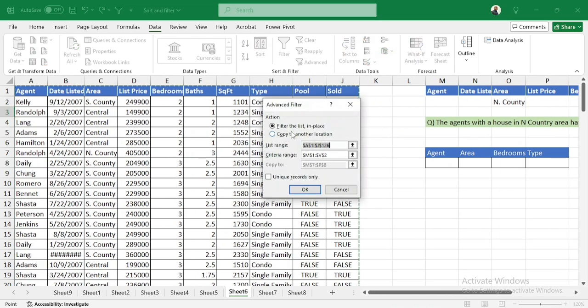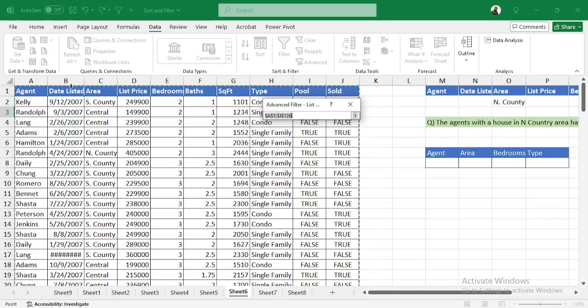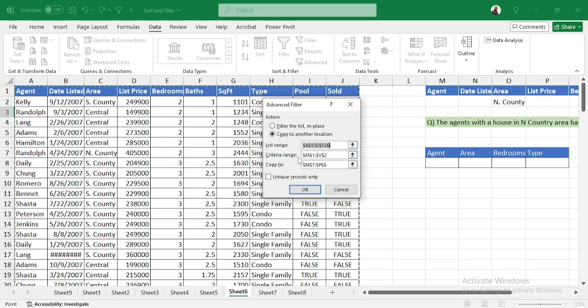Once you click on the advanced, similarly you click on copy to a new location, which is this. And like I did the other time, you go to list range, you select this, and once you are done with that, you highlight everything. You can see the dotted lines showing that all this is already highlighted. Then the next one is criteria range.